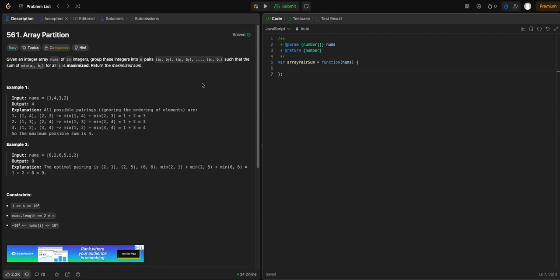Today I'm doing Leetcode problem 561, array partition with JavaScript. This is considered an easy problem. Honestly, this description is pretty confusing. I'll go ahead and read it anyways, but the examples make it a lot easier to see. Given an integer array nums of 2n integers, group these integers into n pairs (a1, b1), (a2, b2), ..., (an, bn) such that the sum of min(ai, bi) for all i is maximized. Return the maximized sum.